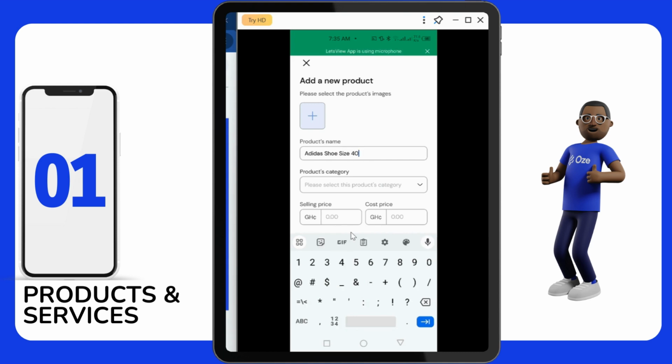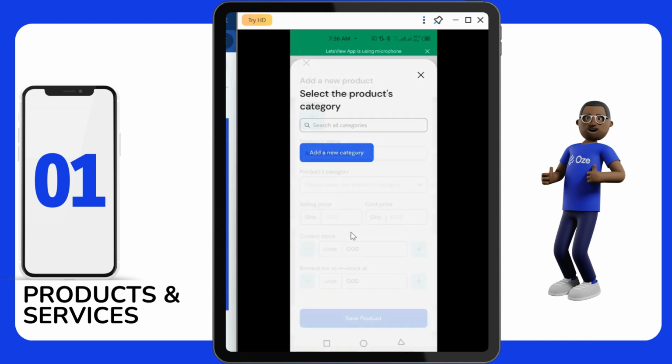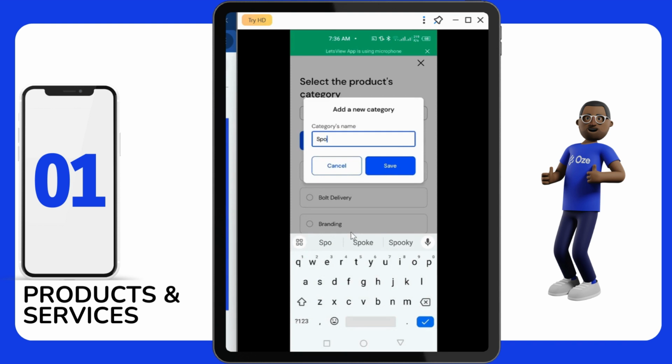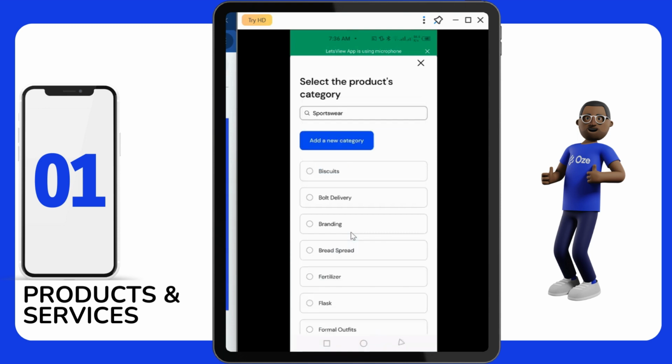And in terms of product category, this is grouping or boxing the kinds of shoes under the product. So in this case, I can categorize Adidas shoe as sportswear, Puma shoes as sportswear, Nike shoes as sportswear, so that anytime I'm looking for the category sportswear, all of these items fall in place. So I will choose to create a category called sportswear, and save.